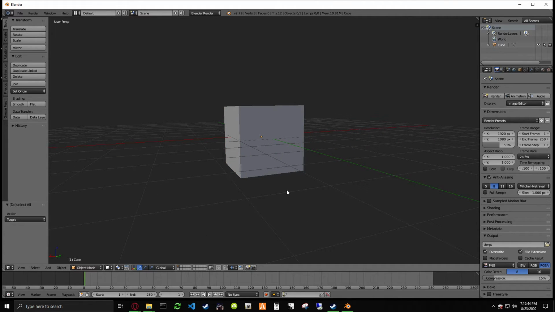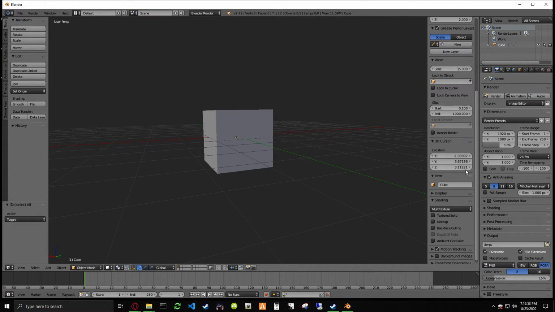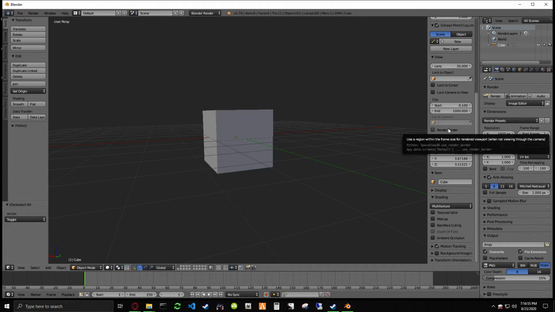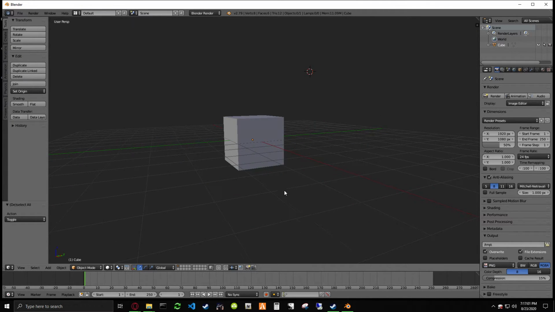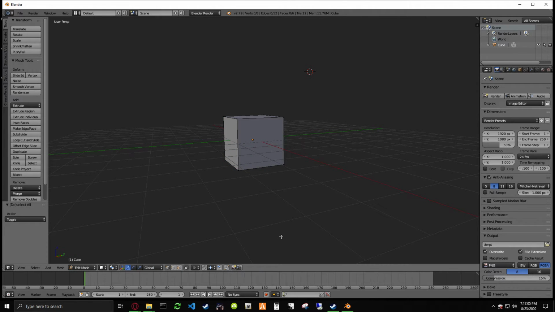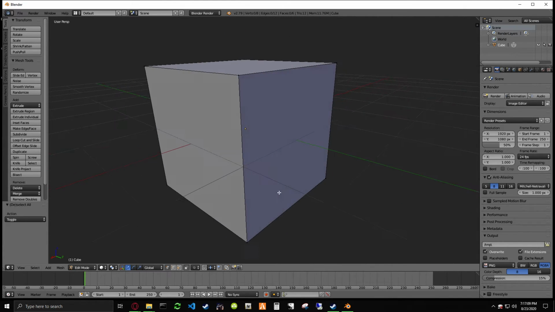So pressing A will deselect or select everything. Pressing N will bring up this menu here. Now, sometimes you're going to need to refer to this menu. So just remember, press N to bring it up, back and forth, so on and so forth. Okay, so we're currently in object mode. So let's go to edit mode. We're going to press A to deselect, and now you have a couple of corners up here.